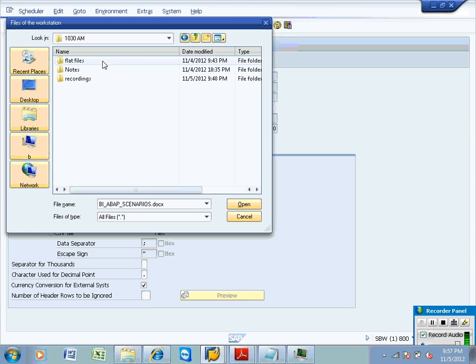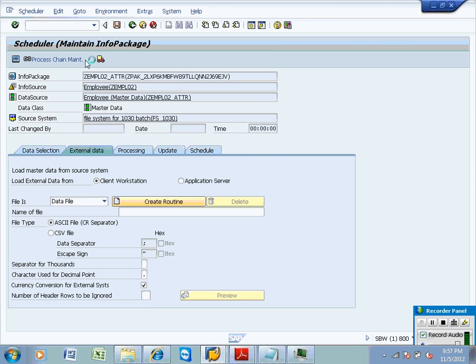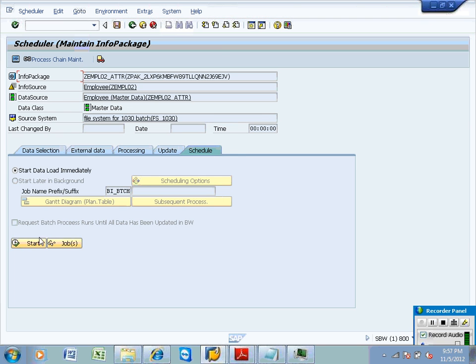Batch, start file, EMP-ATTR.csv, data separator, number of data rows to be ignored. Go to schedule and schedule the data load.